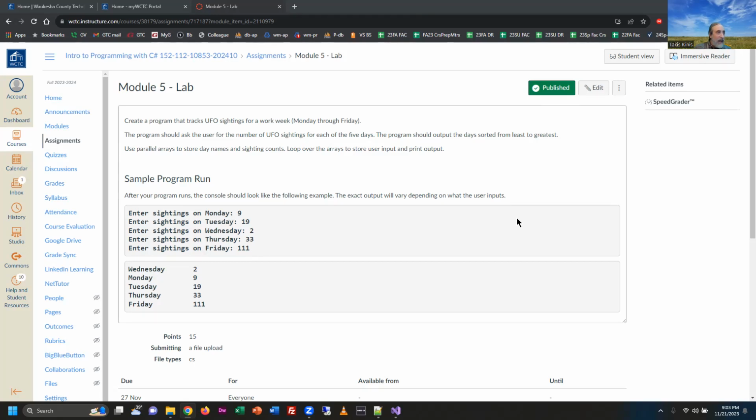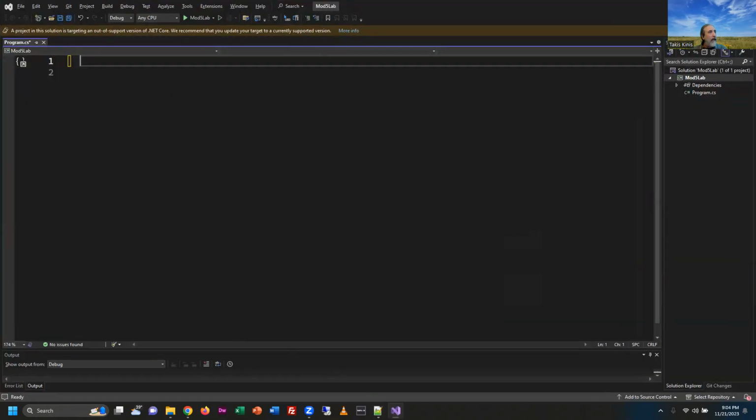All right. And after your program runs, it should look like this. Okay, so we have some stuff that we can copy in. But I see the general goal here, and I'm hoping you guys can see it too. I think this is going to be pretty straightforward. So let's jump over to Visual Studio and start putting stuff together. I have a new program already opened up here and ready to go.